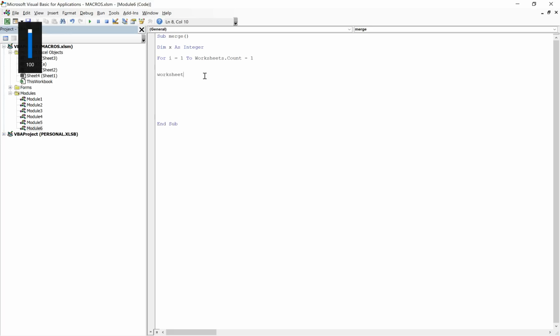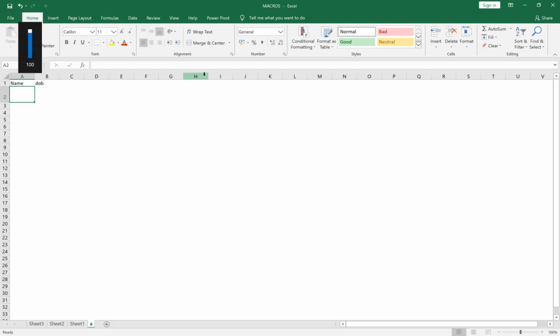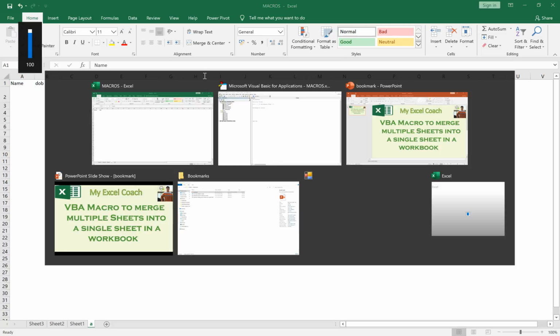Then Worksheets(i).Select. Why did I write i here? i will be the first worksheet from the left side, that is sheet 3. Whenever you execute the macro, it starts from the last sheet available on the left side.